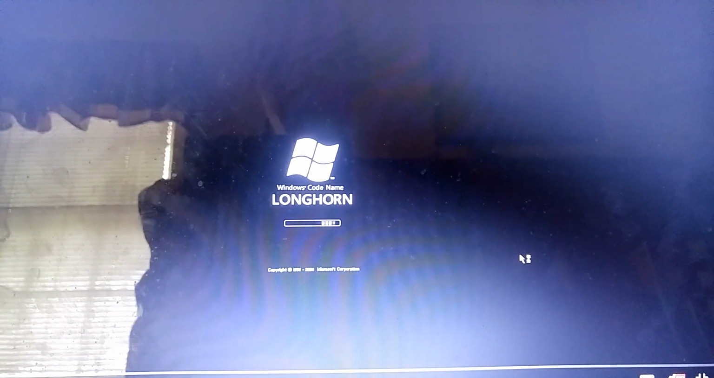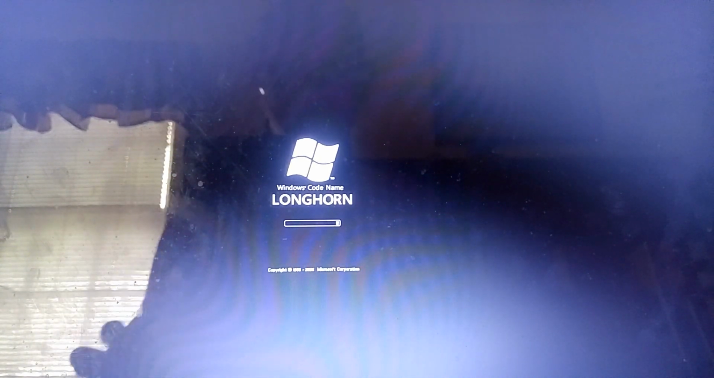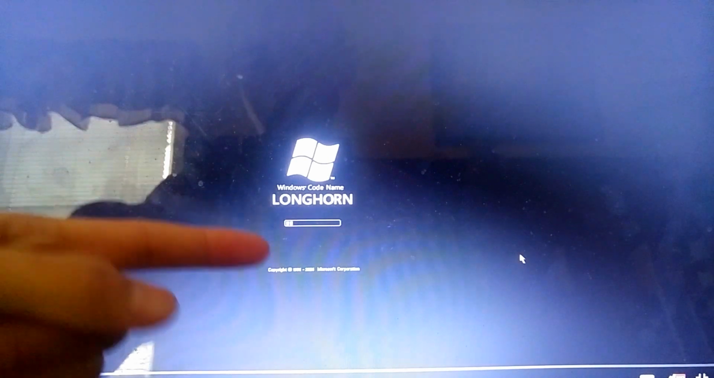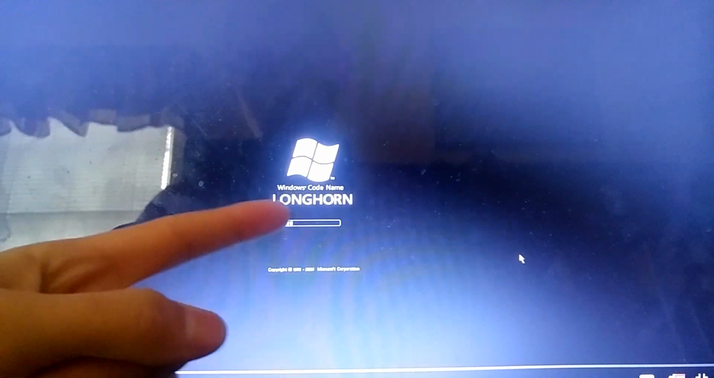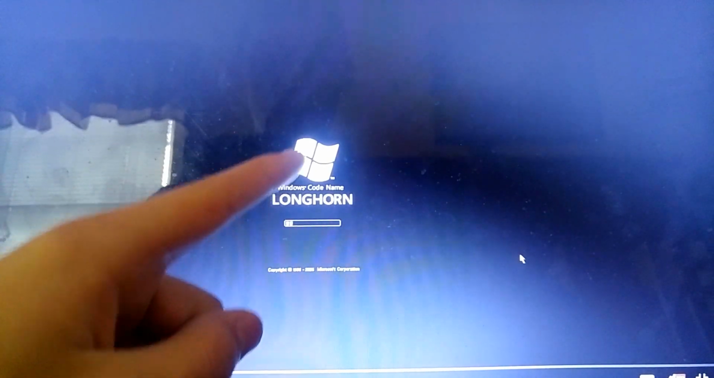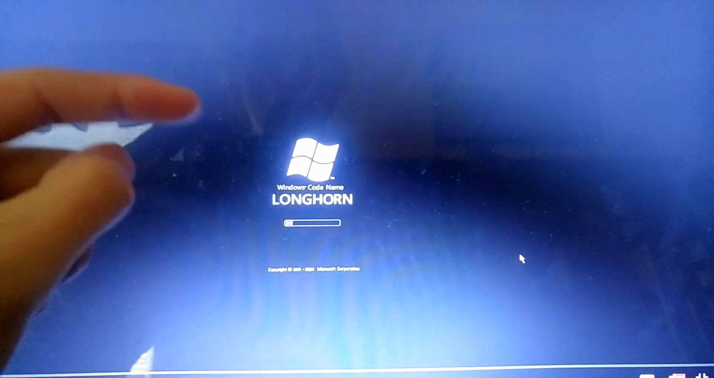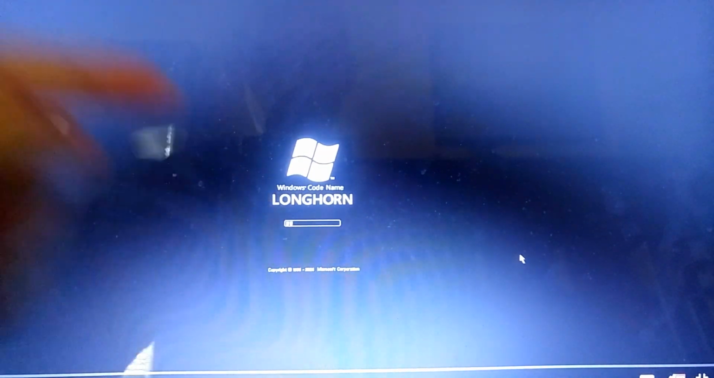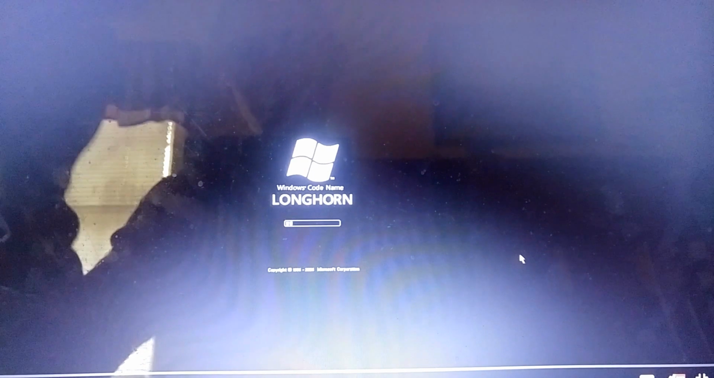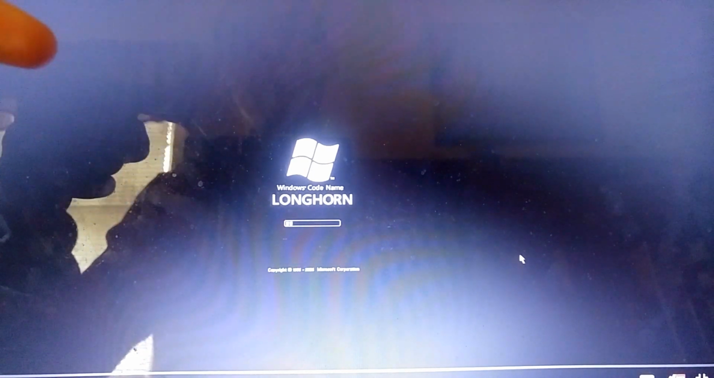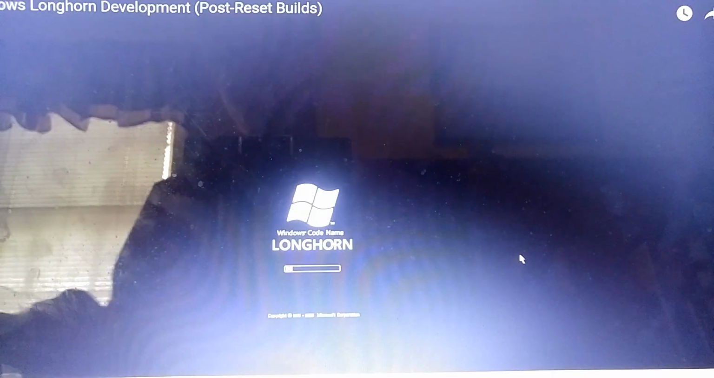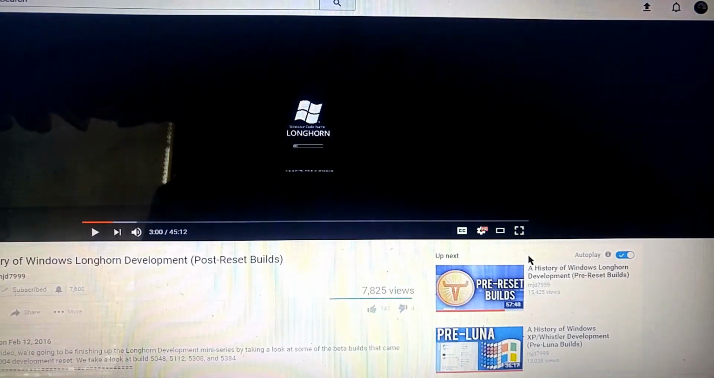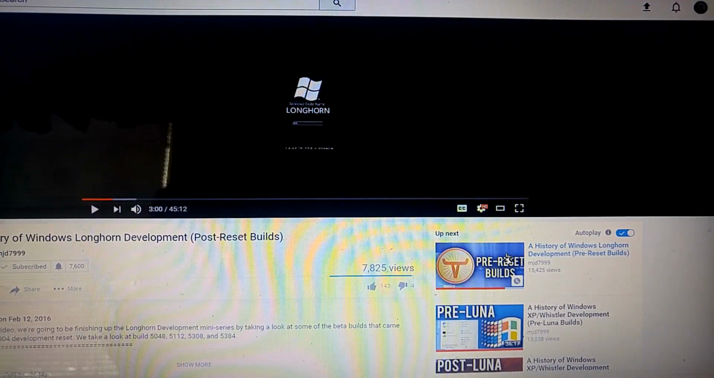So this is the first version of Longhorn. As you can see, it's all monochrome, but they still have that classic Windows XP thing in the logo. This is pre-reset. I mean post-reset. No, I want pre-reset. Little mistake here. This is pre-reset. Now this was happening in 2004.